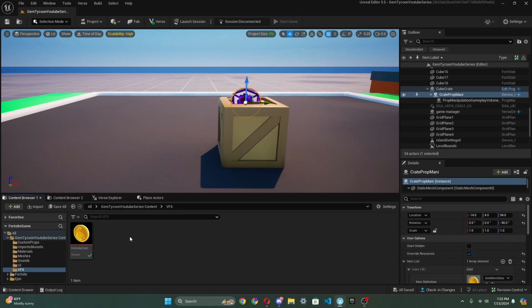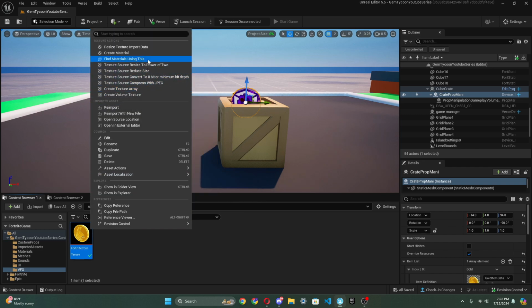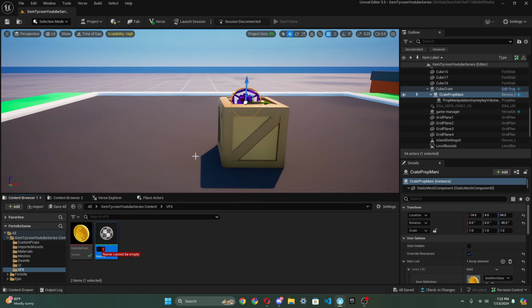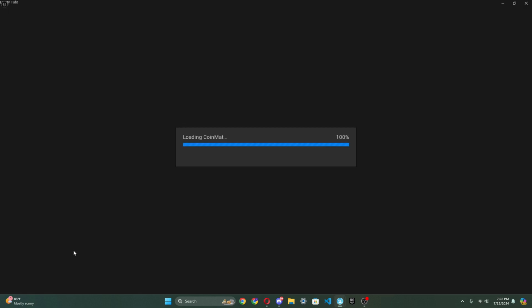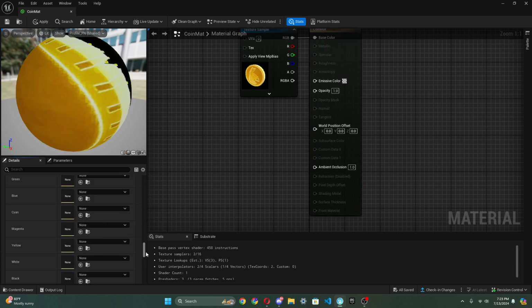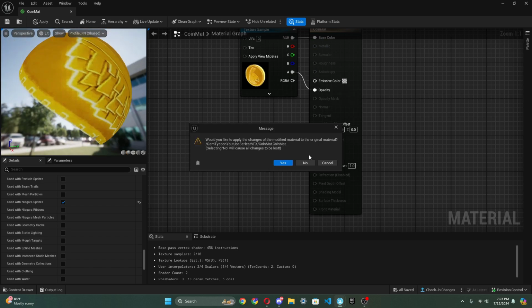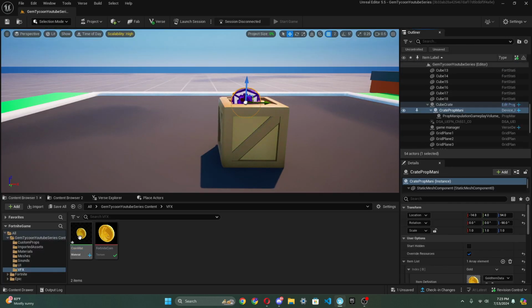Then we need to right click this and create a material from it. We're gonna call this coin map. Go into it, file, save, blend mode translucent, and we're doing the same thing. So we're just gonna go here, used with Niagara sprites, and then we also would do A and put it to opacity, and that's basically it. So now we can save everything here, and boom, it's just right there.